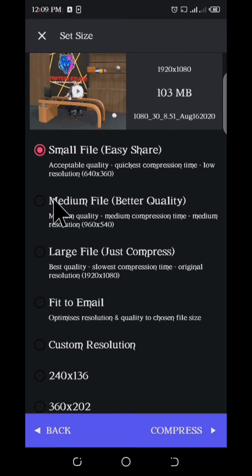Now, the medium is more or less like the small file, but the difference is the resolution, and it's a little bit slower than the small file size. The one I use is the large file, just compressed. What it does is it retains the resolution of our video, but it reduces the size of the video. And this is what we want to use.